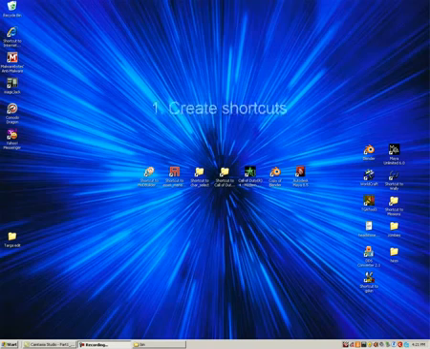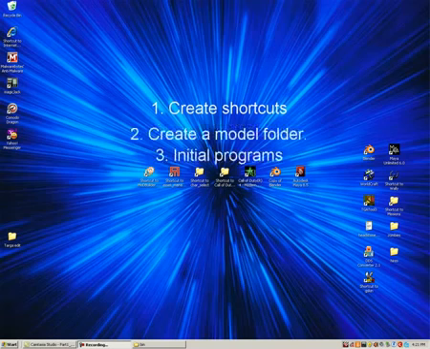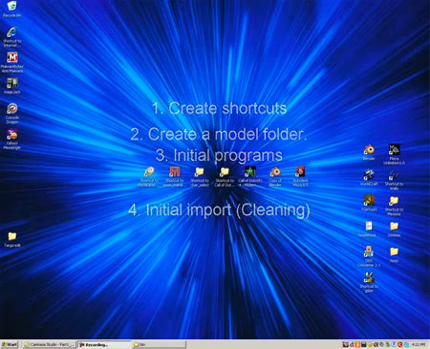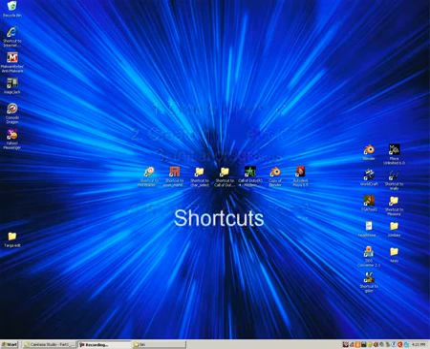In this part of the tutorial, we are going to create some much needed shortcuts, create and set up a folder for your model and texture files, discuss initial setup of programs used, and discuss the initial import of your model file. Let's begin with shortcuts.